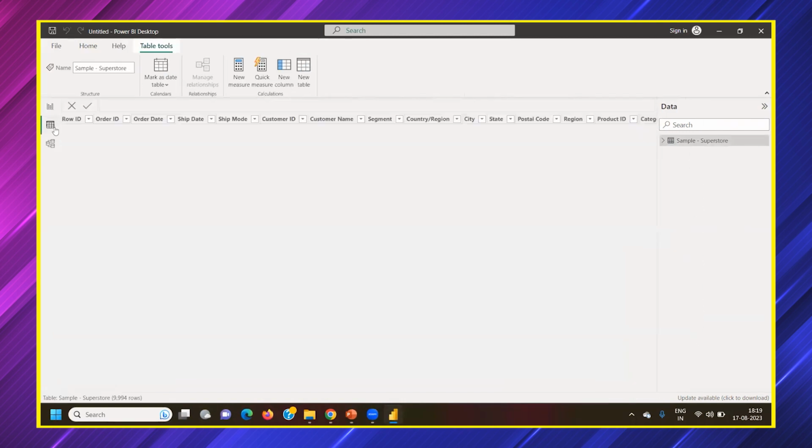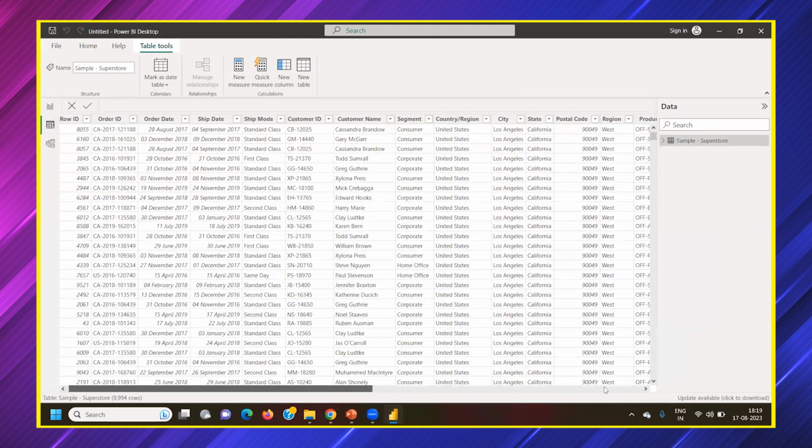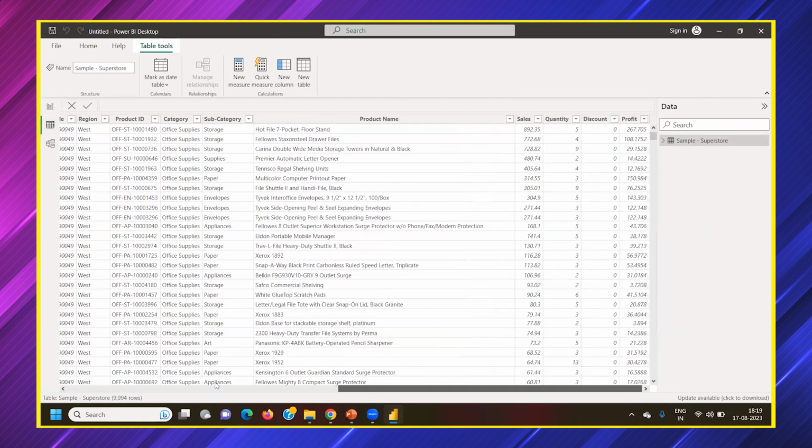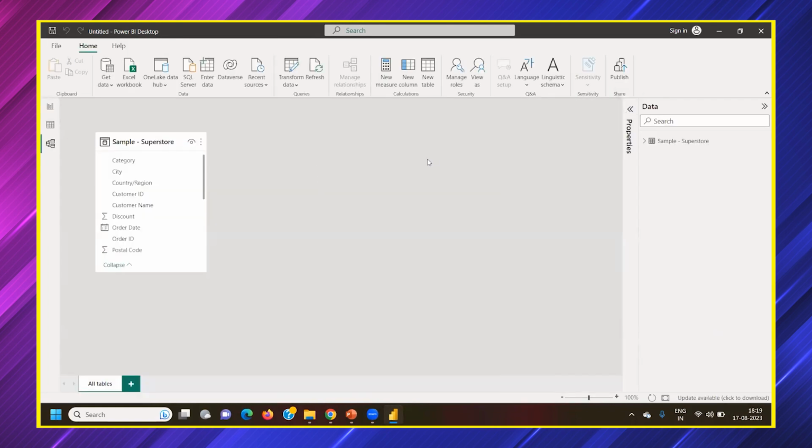If I go to data view, and there are multiple tables, you can select whichever table you want, and all the columns present in that table would be available here. The records present in that table would be available here. You can check all the data here. And in the last tab, which is the model view, you can model your data.